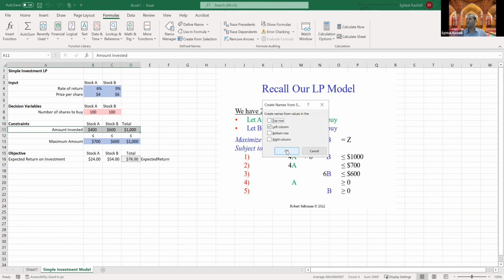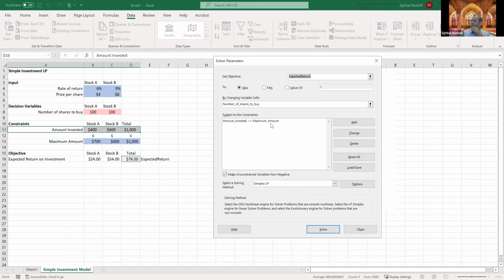So look at the constraint. It says amount invested should be less than or equal to maximum amount, right? So this makes sense. It's much better than just having B13 to D14, right?